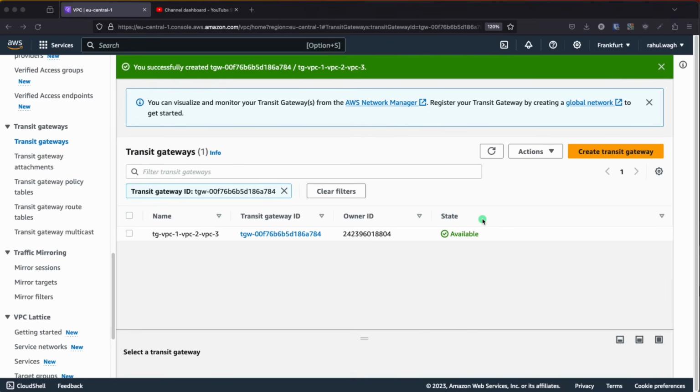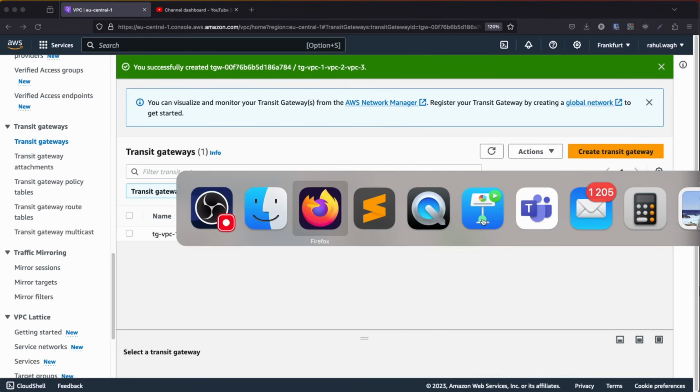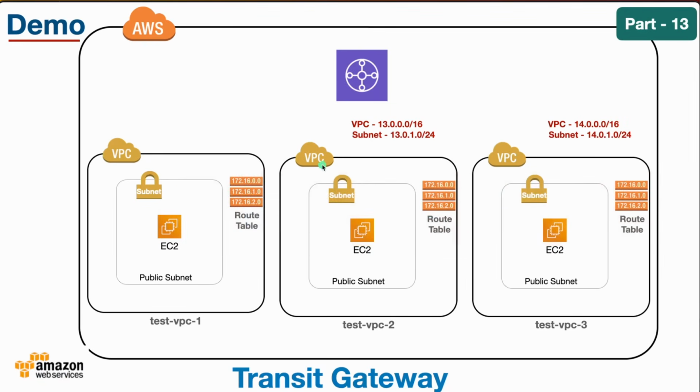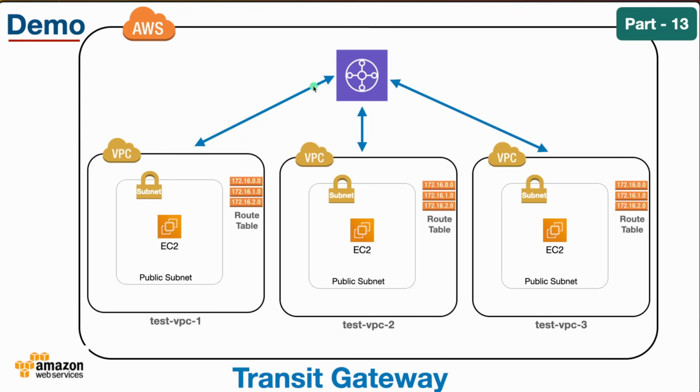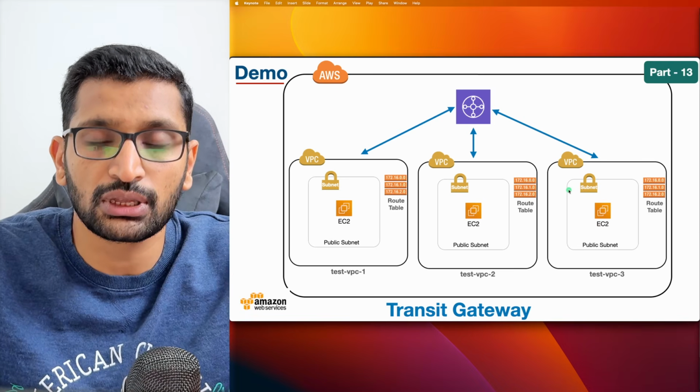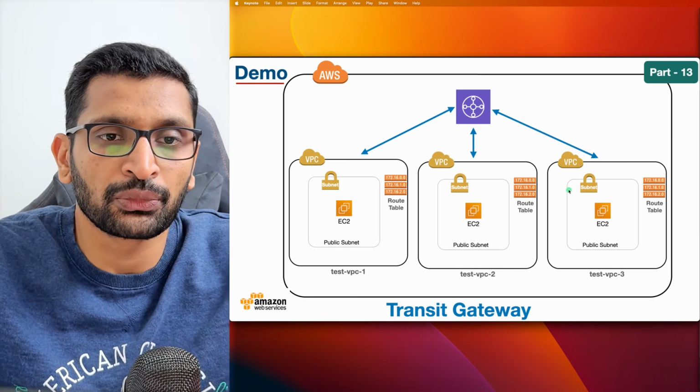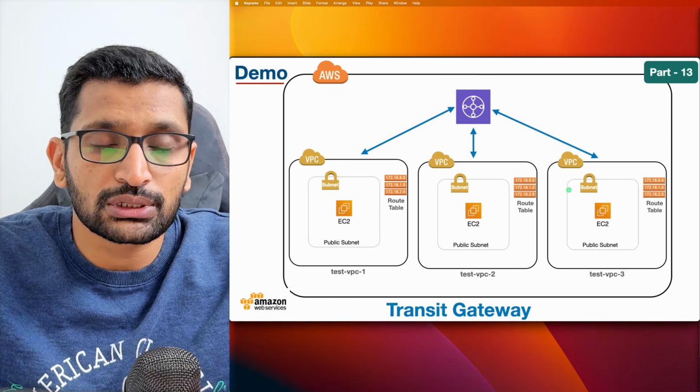Let's go back to our diagram and see what the next component is which we need to create. So here our transit gateway is there, but our VPCs are still not associated or attached with my transit gateway. So the next thing I'm going to do is create an attachment. So this transit gateway is attached to VPC 1, VPC 2 and VPC 3. That's the next step which we need to do. So let's go back to our AWS console.